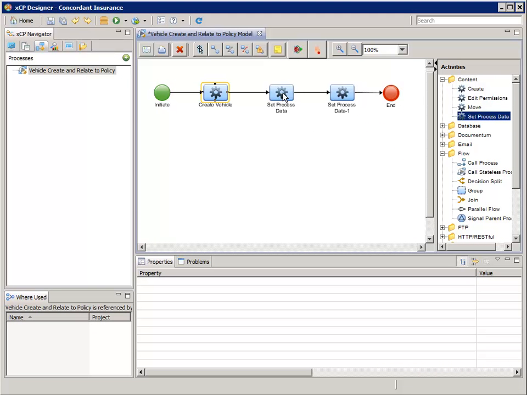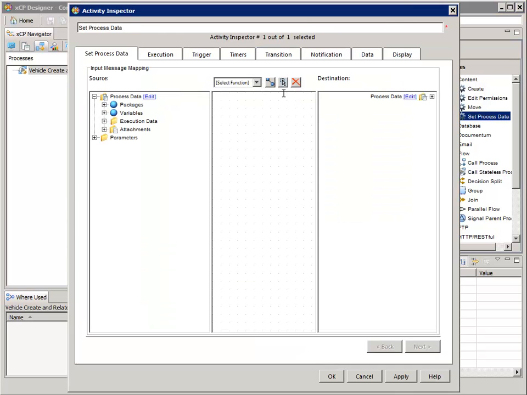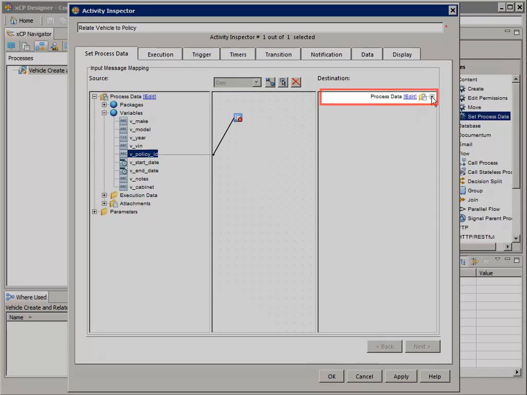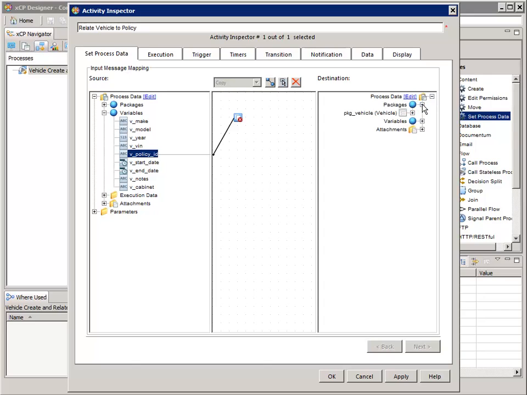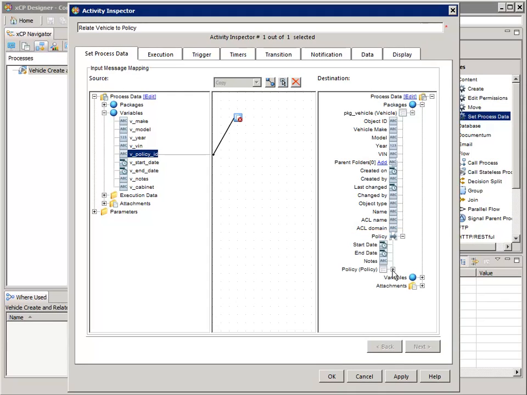Now, double-click on the Set Process Data activity to open its Activity Inspector. Set Process Data activities allow you to set or modify process data as it flows between two activities. Change the activity's name to Relate Vehicle to Policy. Now, add a copy function and map the v_policy_ID process variable on the left to the package_vehicle policy relationship policy object ID on the right.